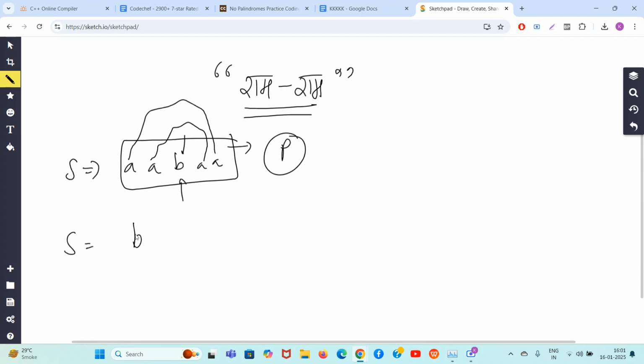Similarly, if I give you one more string, let's say B. So why is this palindrome? The first character matches the last character, and the second character matches the second last character. If it's even size, then the middle character will not even be there.